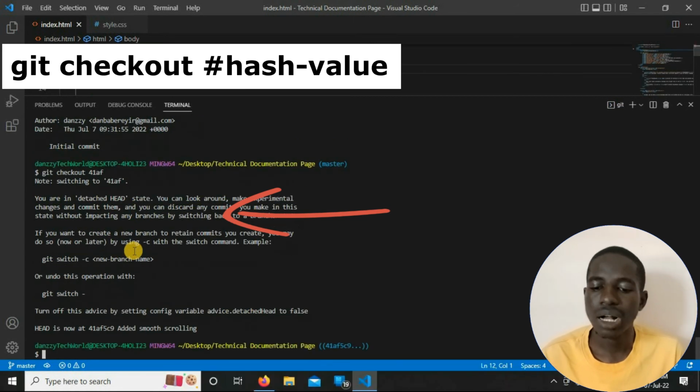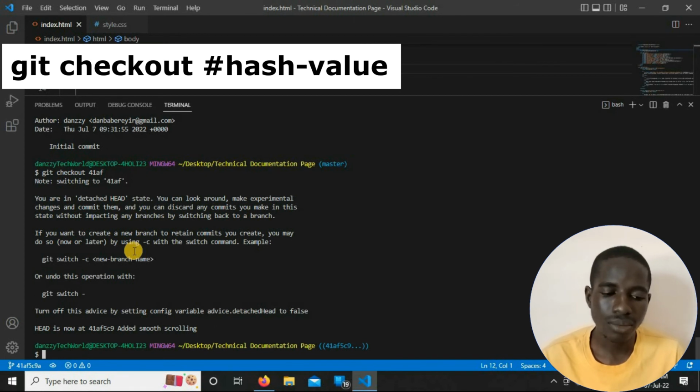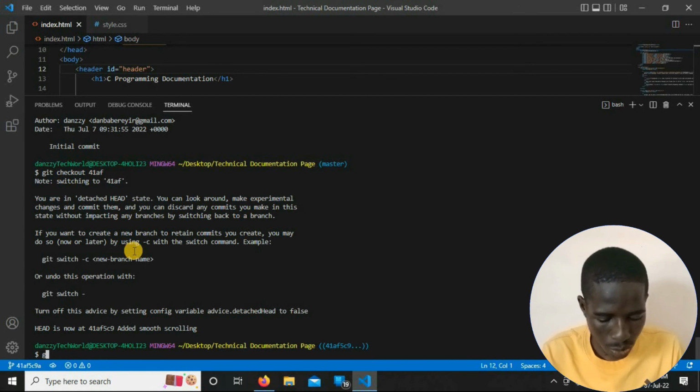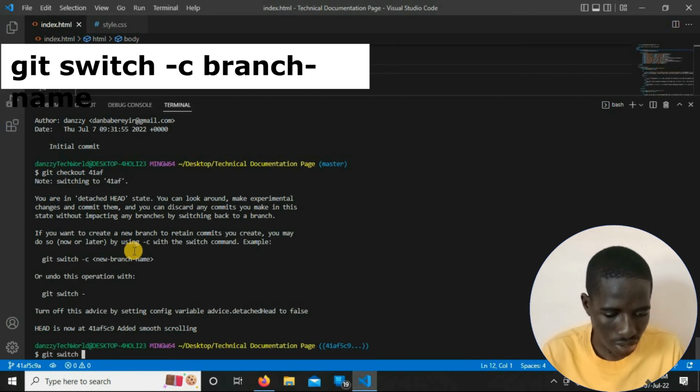So at the moment I'm in a detached state, and the changes I'll be making are not necessarily going to affect the code in the master branch, right? So I can also decide to create a new branch out of this commit that we have here at the moment. I type in git switch dash c, which we said is for create, and then the name of the branch. So maybe smooth scrolling face, and then I press enter.